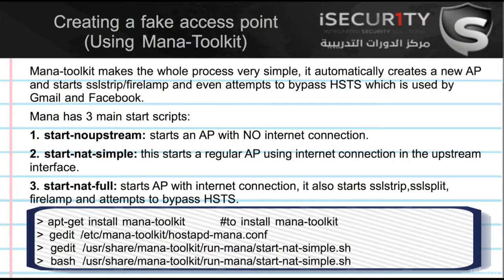And in the third section of this course, where we're going to talk about the attacks that you can do after connecting to the network, we're going to learn how to bypass all these things and how to sniff packets, capture them, read them, and analyze them. So for today's lesson, we're only going to use this start not simple, where we're going to create an access point with internet connection. And in the future, we're going to see how we can actually capture these packets and analyze them.